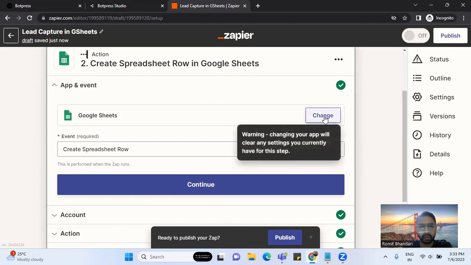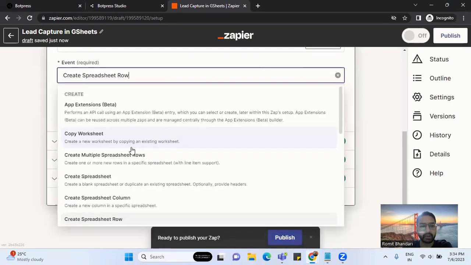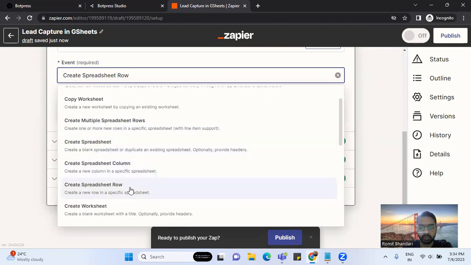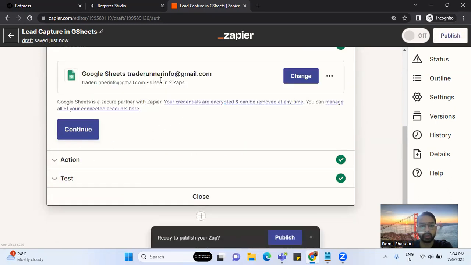So here app and event, you have to select Google Sheets. That is the application. Event, there are a lot of events you can do in the sheet. In this particular case, we want to create a new row with a new set of records. Because we are assuming we are already having a sheet there, or a Google Sheet document there. So create a spreadsheet row, continue. This is where you want to store the information in Google Sheet. So that account you have to select.